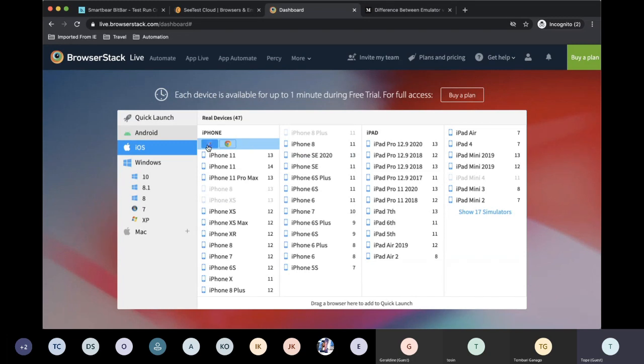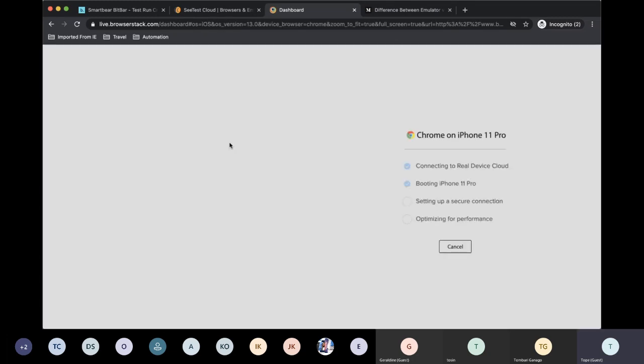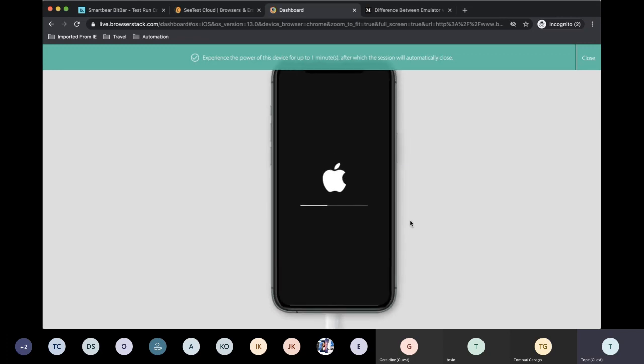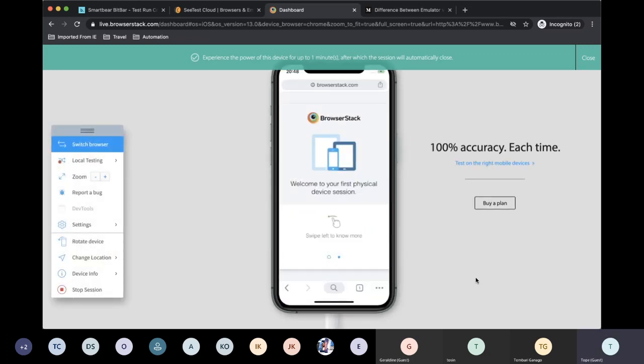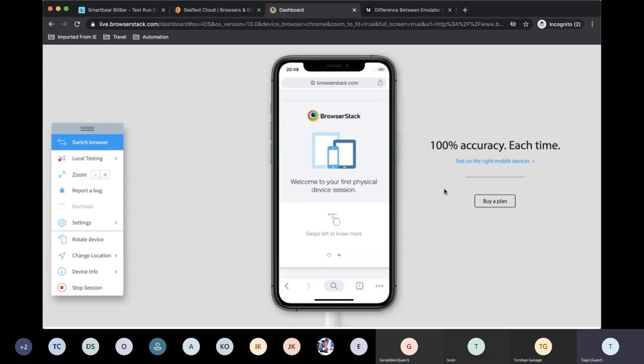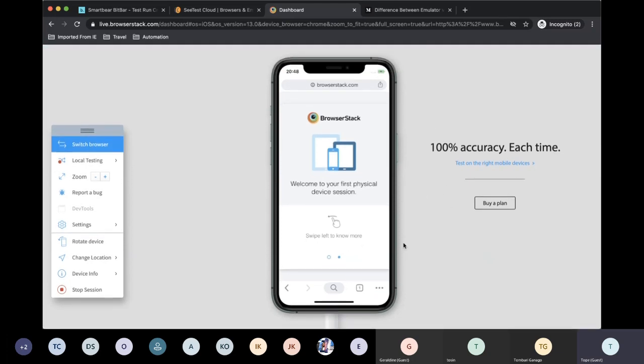So what do I want to do? Okay, let's just look at that. It gives you the feel of as if you have a live device with you. You can do the same thing. Basically, most of them have the same UI. Report a bug, zoom in, zoom out, local testing, and all that. So you can use that for that. But there's one thing which I really want to show you about this. One second.